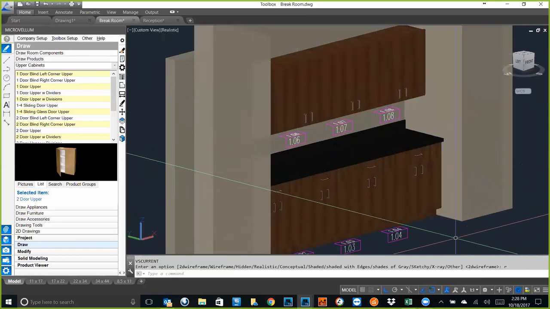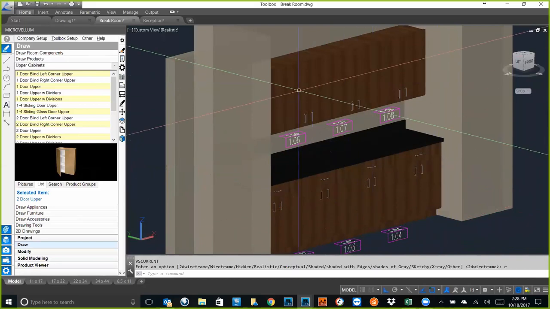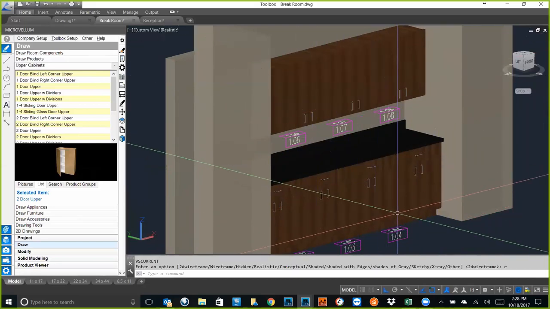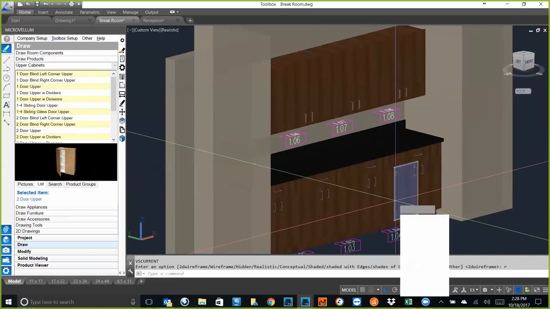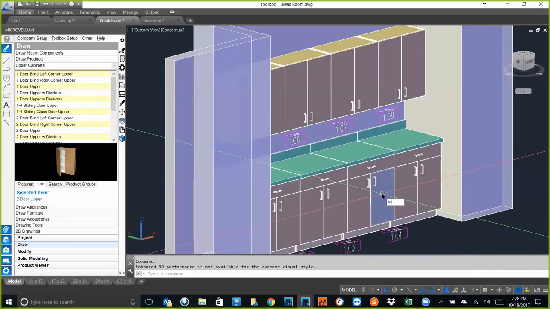I don't have any lighting. There's no floors. This is the default material that's here. You can, by the way, make your own material, JPEGs and stuff like that, for whatever it is that you offer. There's a conceptual view. There's a bunch of others as well.